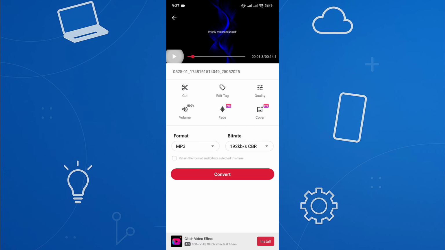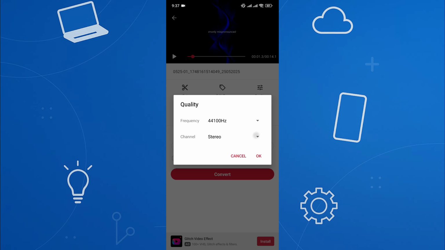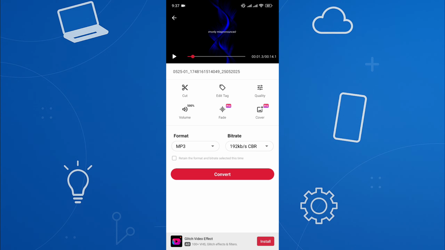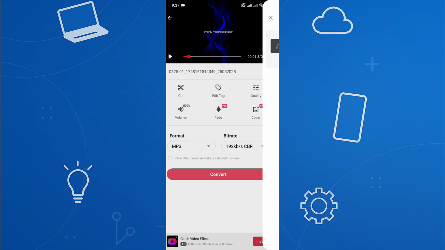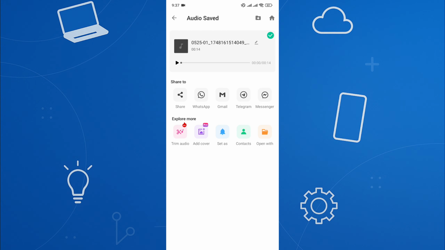Now let's click on Convert and choose the frequency and channel. This app really includes features that are hard to find even in professional programs. And let's see the result.